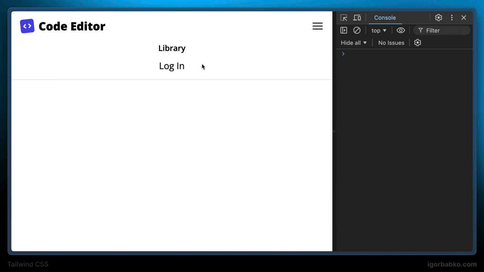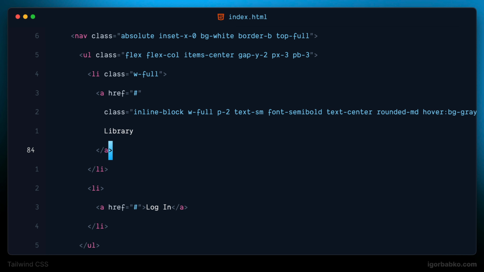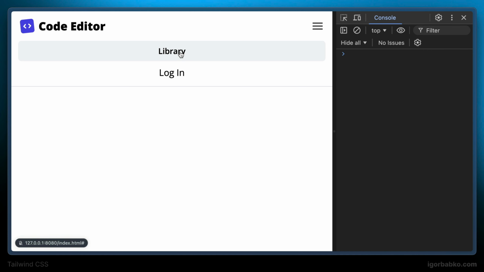But for now, as you can see, those links are not covering up all the available width inside navigation. So let's just assign w-full class to the li element to make it stretch all the way from the left to the right of the page. Then we'll have to assign the same class w-full to the a element to make it as wide as the parent element. And just because a element is inline by default, in order to apply the width to this element, I'm gonna have to make this element inline-block by using class inline-block like so. And this time, if we're gonna hover over this link, we're seeing that it covers all available space inside the navigation just like we need.